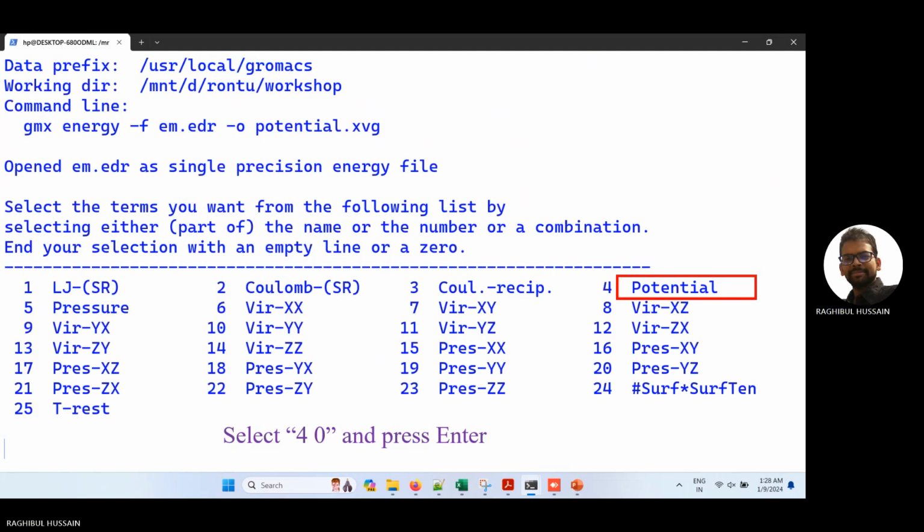Okay. Because 4 is for potential energy, you can plot other data, but for energy minimization the important parameter is the potential energy of the system, because at that time we did not give the kinetic energy of the molecule. So that's why potential energy is important.